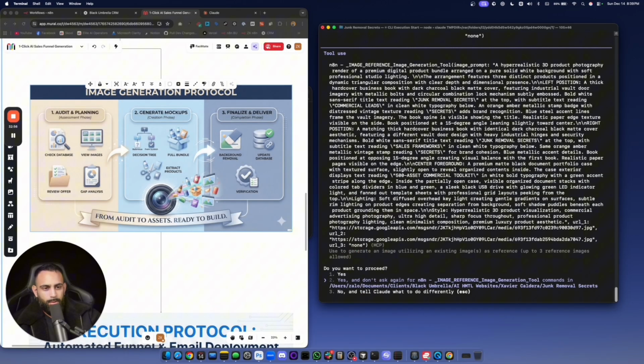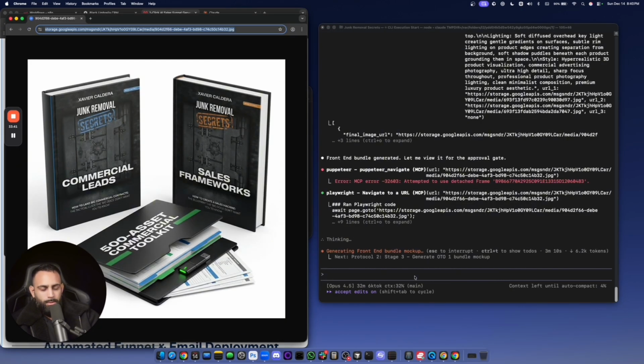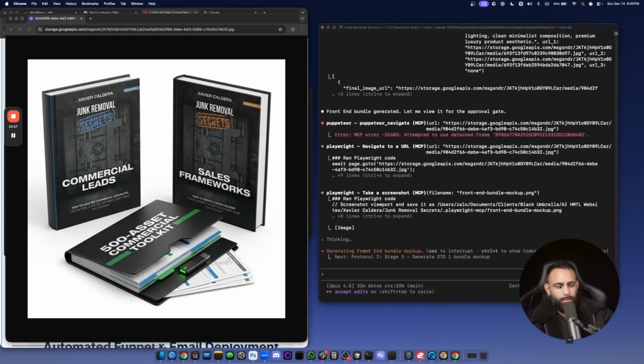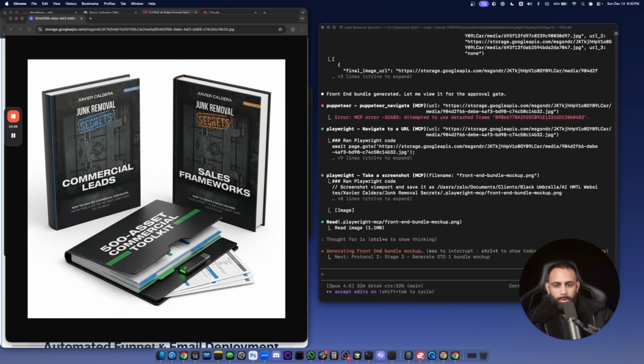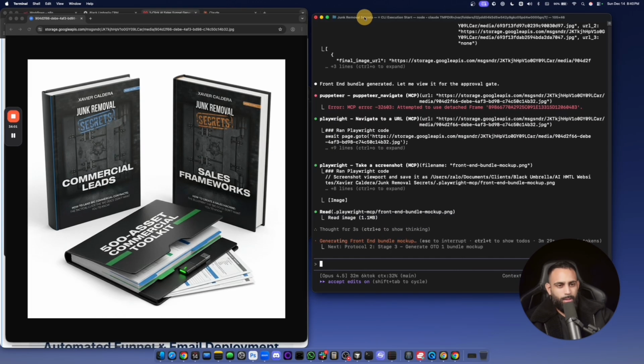Now it's using the tool to generate the image. I'm gonna say yes, make it happen. All right, so I generated bundle, you see right here. So it generated the book covers from those book images, mockups and the 500 asset commercial toolkit with this thing. Very cool. So now it's going to ask me.